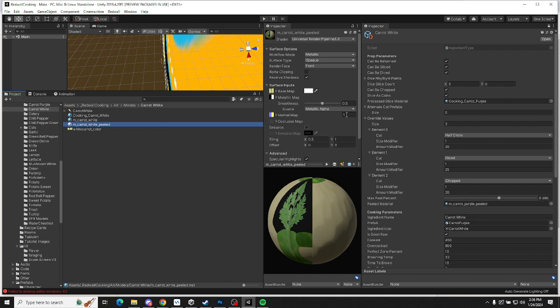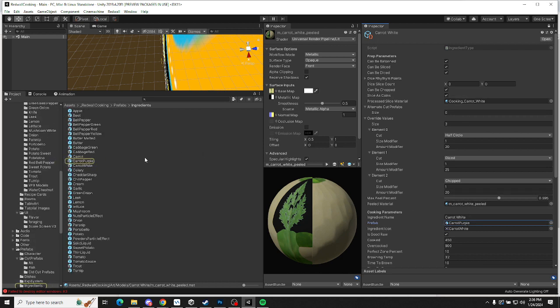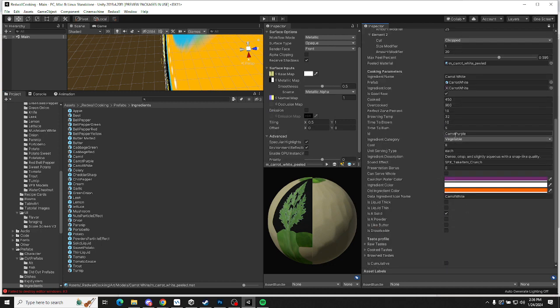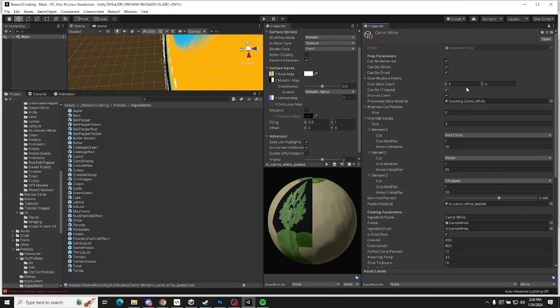Okay, so we got here carrot white, peeled material. Carrot white. Right, carrot white. That says white, that says white, white, white. That says purple, so that should be white. That says white. Oh, and then ID should say white. Okay. I think this should be renamed a ghost carrot. But that's just me. Okay. And that is how we do that.